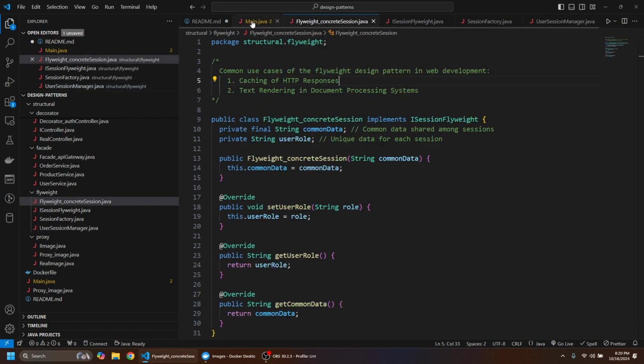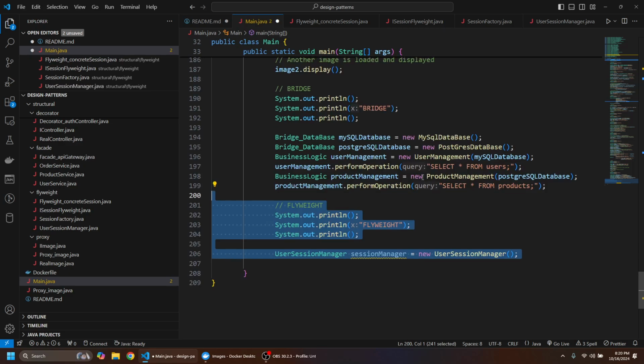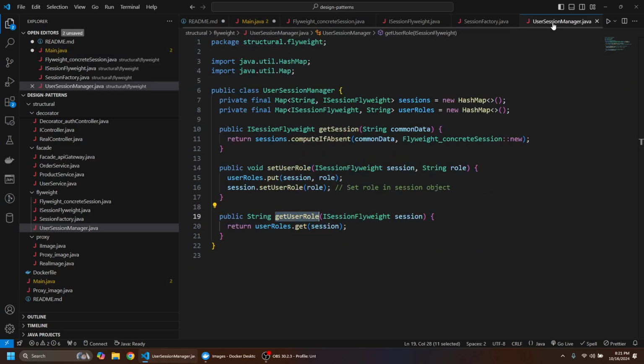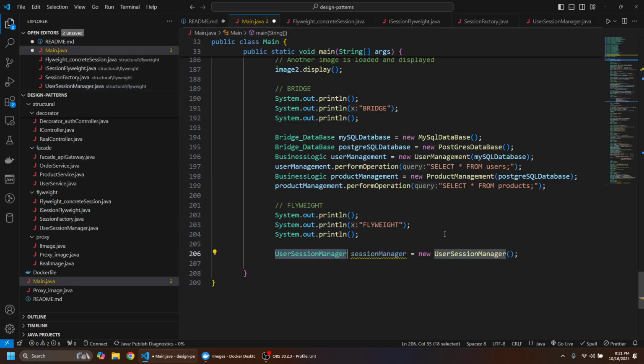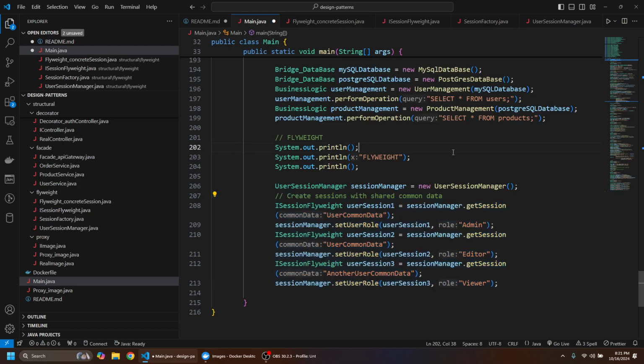So let's have a look at the usage here. So we have this Flyweight usage here. So we create a user session manager first. So, that's this here. So when we first create it, there aren't any sessions and there are no user roles. So then what we do is we create sessions with the shared common data. So for example, let's say user 1, they create their session.